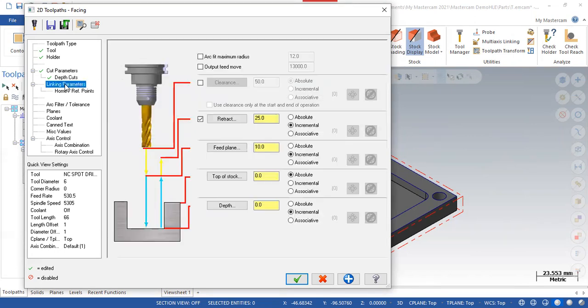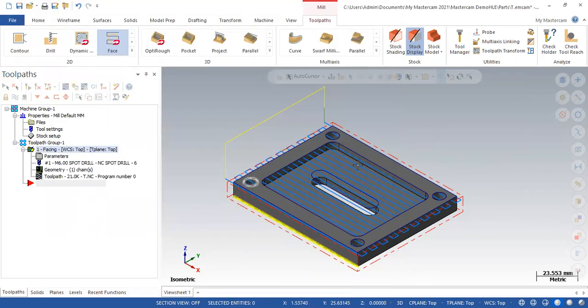Then I will go to the linking parameters and the depth. The depth is -1. That means you have to complete the facing operation with 1 mm thickness. So the depth is -1 mm. Then I will click the OK button. So the toolpath is ready.